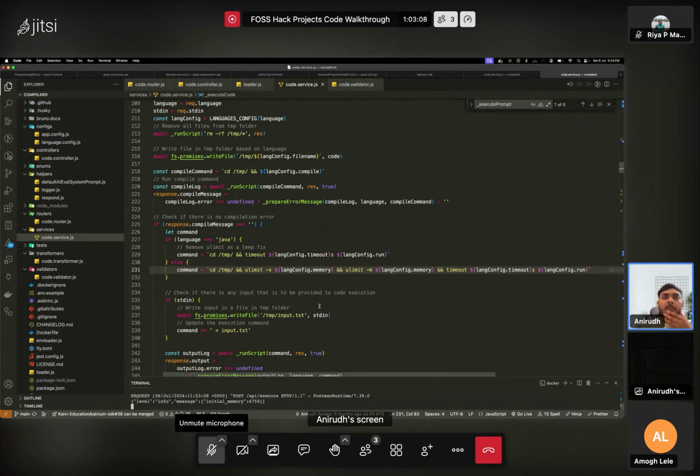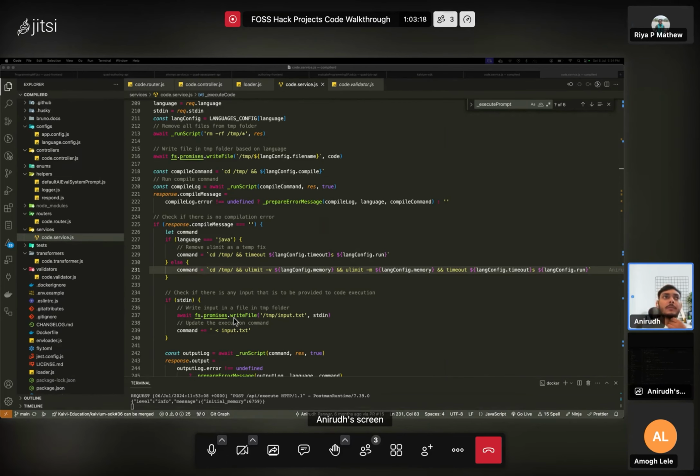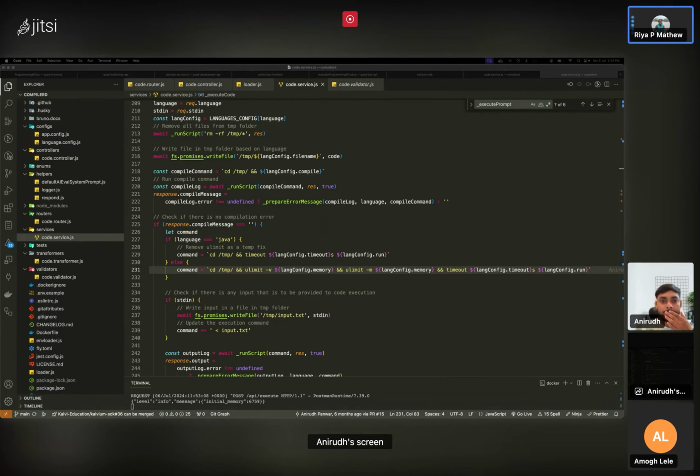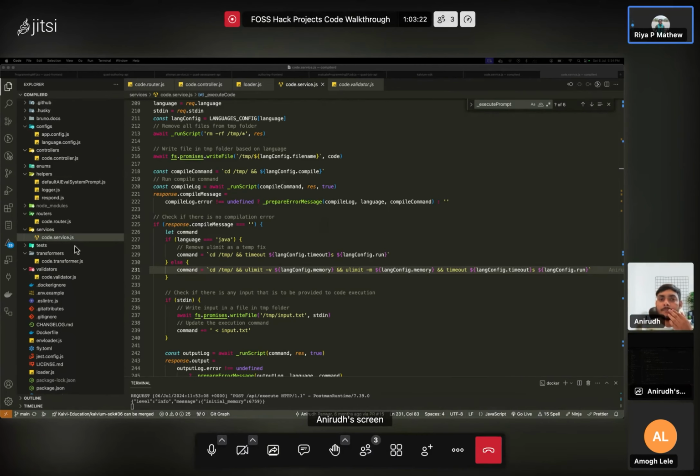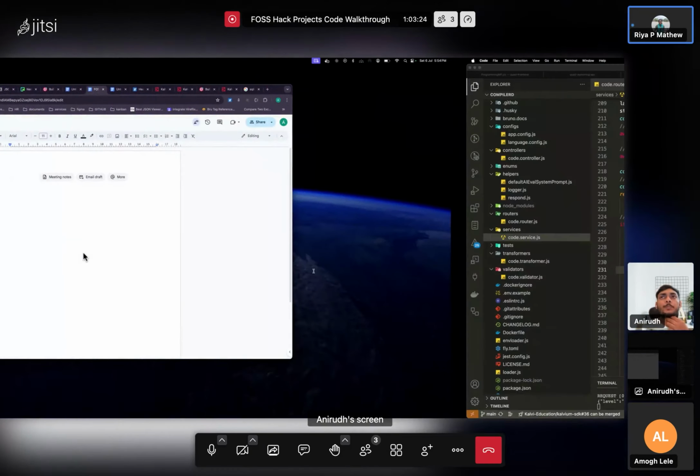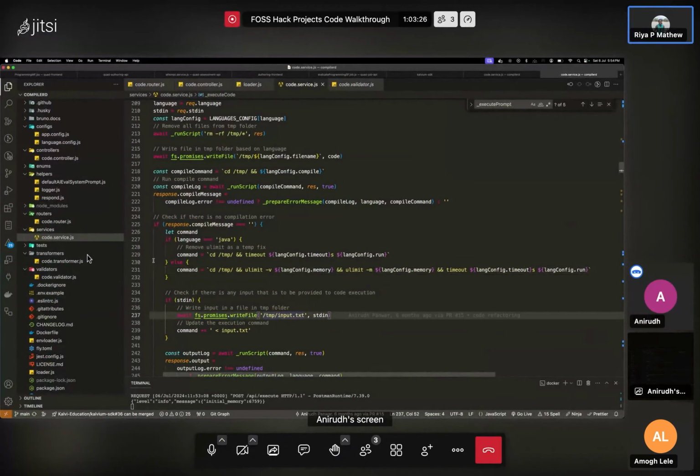Okay, sure. So I guess the only part that is left now is discussing the issues that have been tagged specifically for FOSS Hack. Sorry, Anirudh, did we mention the tests also, or did I miss that out? Test cases, yeah.